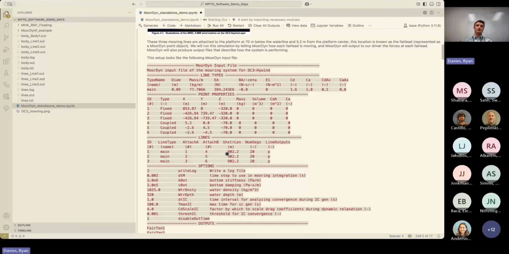The number of segments is just how discretized your mooring line is. Typically 20 is a good number. It really depends on your depth, but you kind of want to aim for the 5 to 20 meter long segment range. That number can get bigger as you go to longer mooring lines. And then the last thing here is a flag that just tells MoorDyn to output the positions of all of the nodes or segments on the mooring line at any given time.